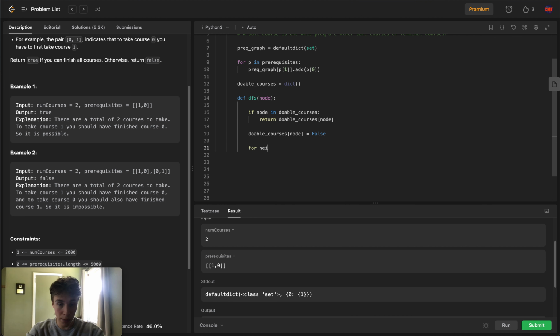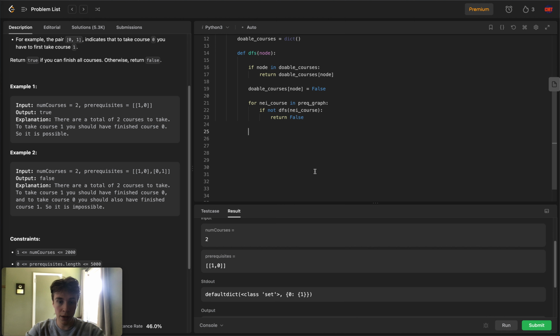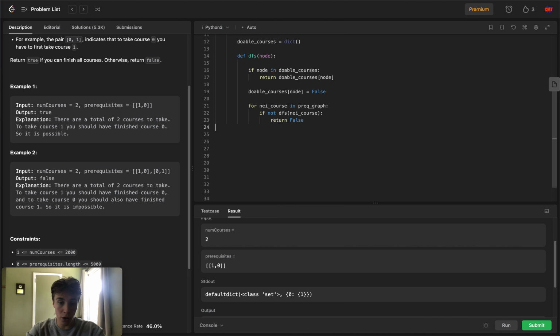And then for neighbor in our prerequisite graph, if neighbor in doable courses, and then DFS. Oh, no. If not DFS neighbor, then return false, meaning that this is the only case where we're 100% sure that the course that we're looking at right now, which is represented by this neighbor course, is not going to be doable. And then assuming that this doesn't get executed, we are assuming that this false isn't going to be returned. We're saying that this is true and returning that our current course is also doable.